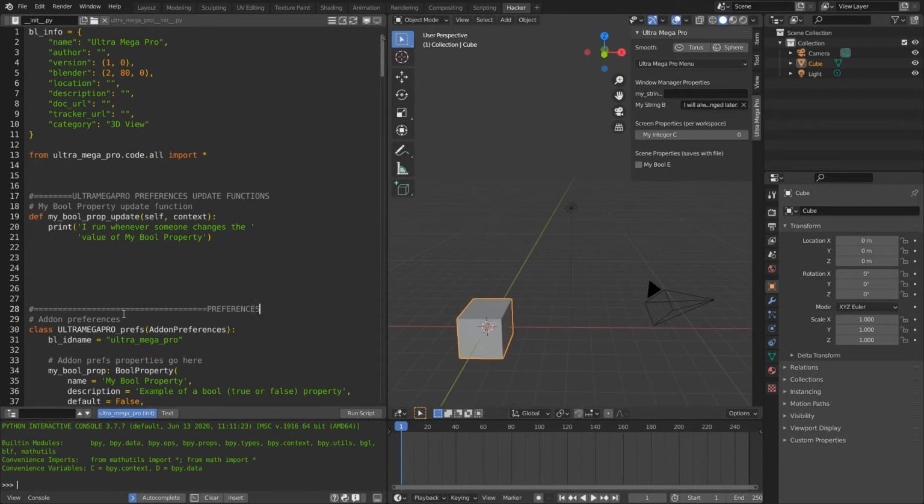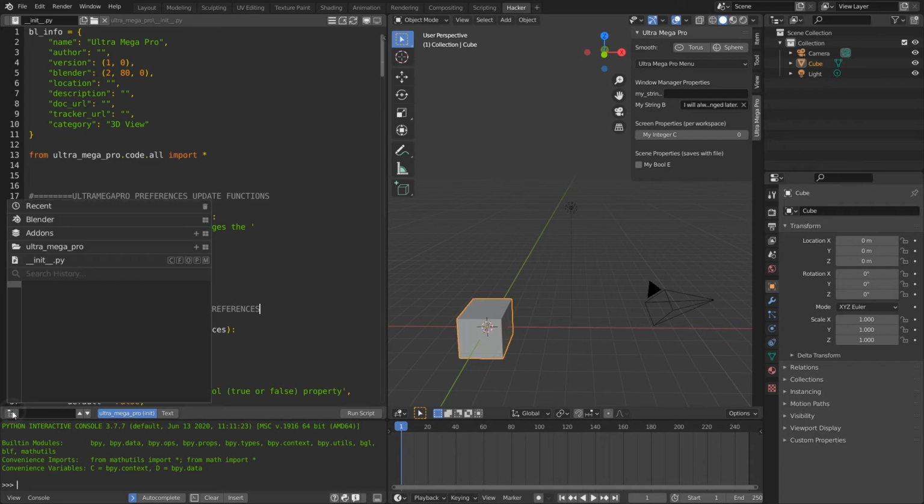A big part of the advanced template in Hacker is that it allows you to make very fancy multi-paged add-ons with very little overhead and very little work involved understanding exactly what's going on. So if we click the Hacker Navigator, come to where our add-on's files are located, we can see its init file, and then under the code folder, we can see the all and the ops pages.